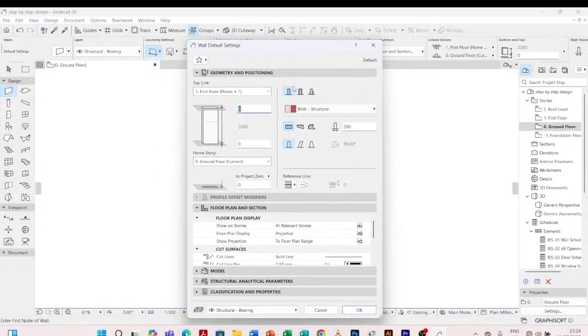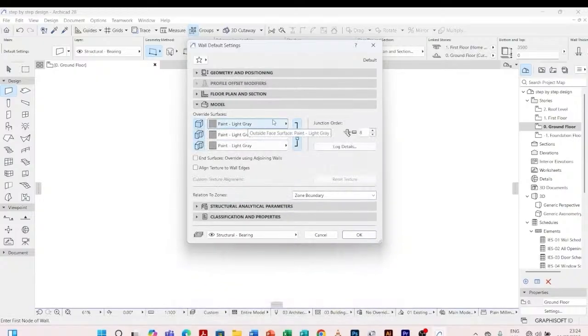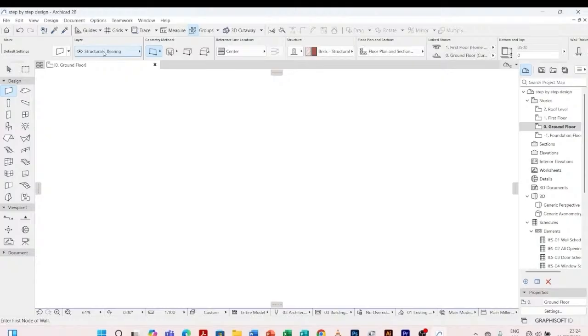You can see the type of wall, the material, then it is a straight wall, then the floor plan and section settings, the model, this is the texture, we are going to talk of the colors, how we are going to paint our walls. Yeah, they're all there, so that is okay. So let me show you how these geometrical methods work.